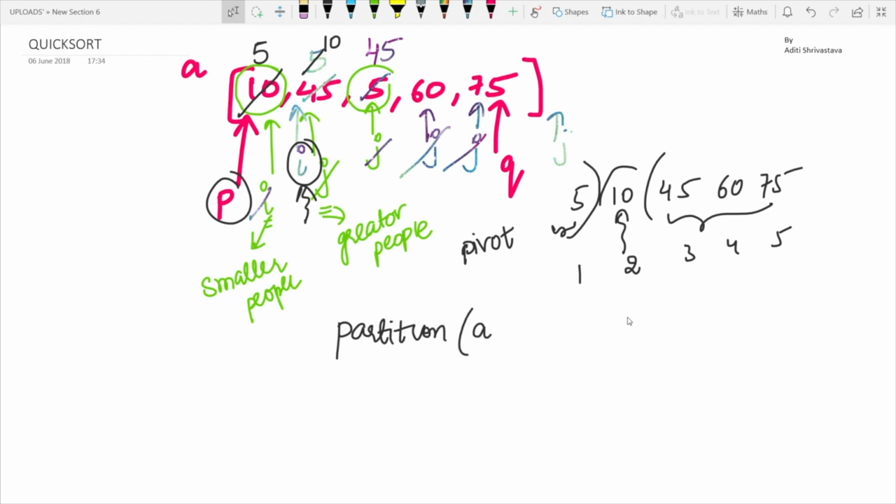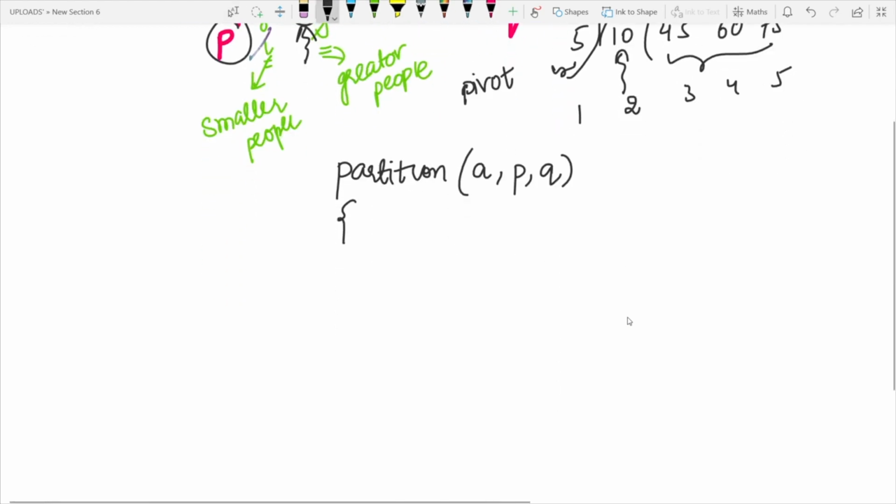The array has been named A. P is the initial pointer, pointing to the first element of the array, and Q is pointing to the last element of the array. Okay, and we can see it here. We are storing the value of the pivot element in a variable x. Okay, so we are storing it here and we are initializing i to the first element.